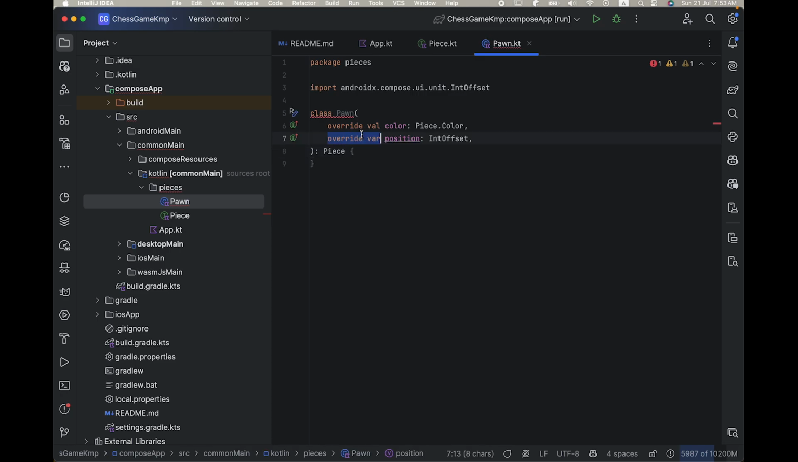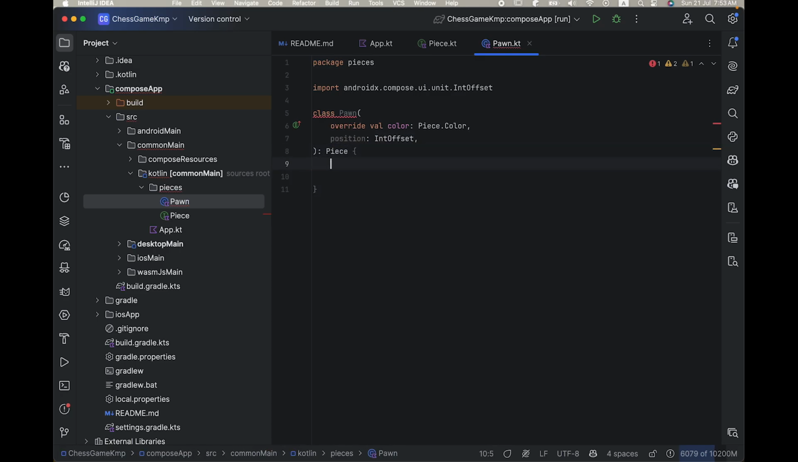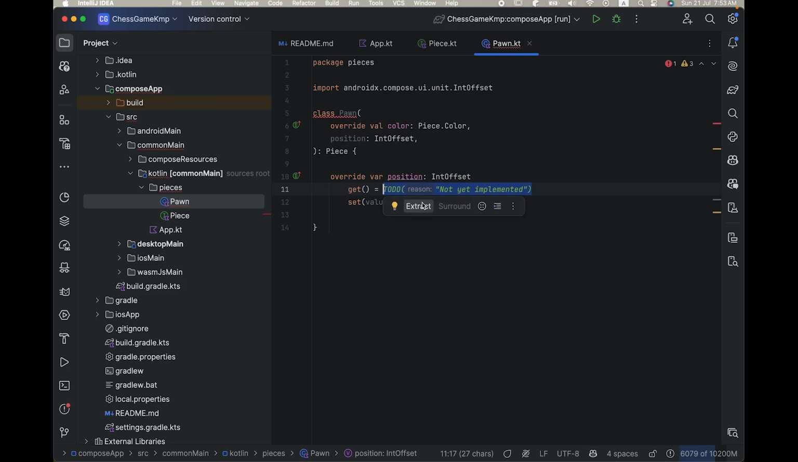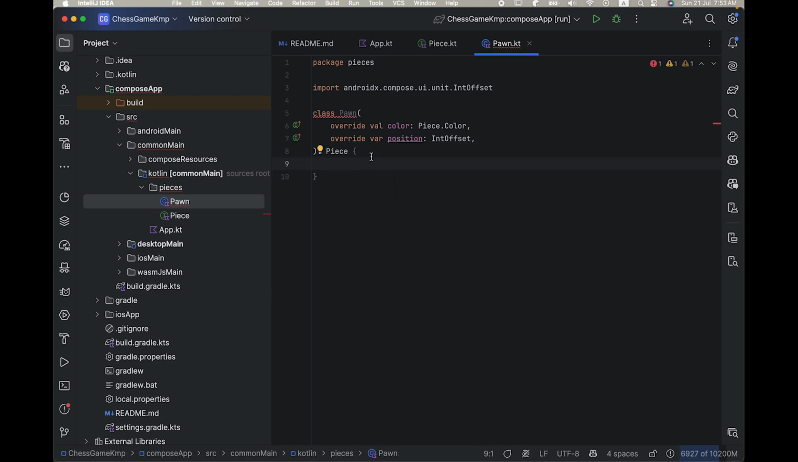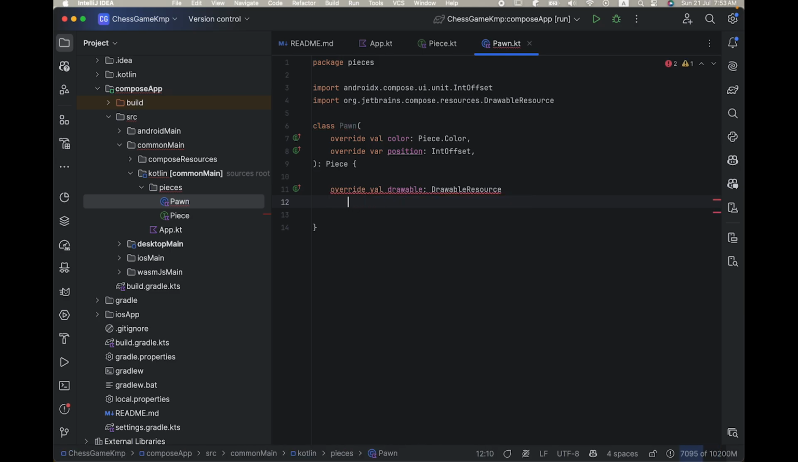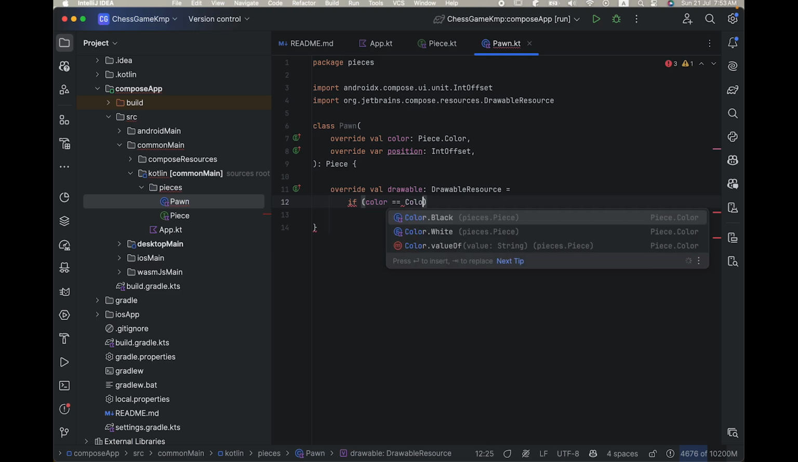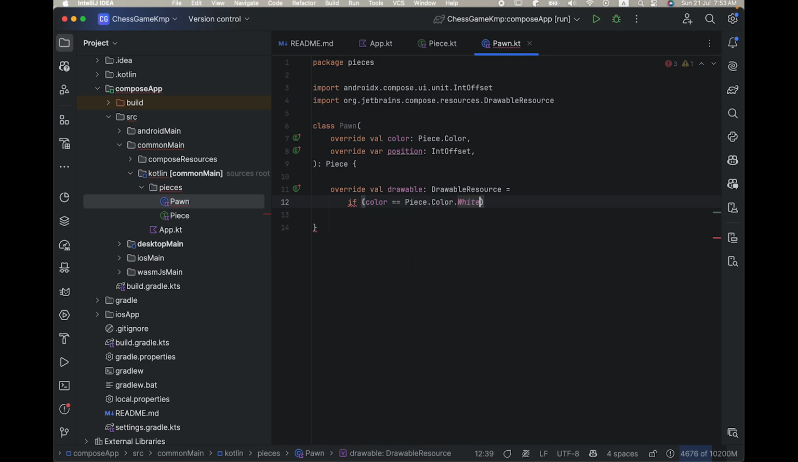We can pass it this way, or we can just do this: val position equals position. Both are correct, but yeah, we can make it simpler. So for the drawable, we will have a check. If the color equals Color.White, we will have the white drawable, else we'll have the black one.